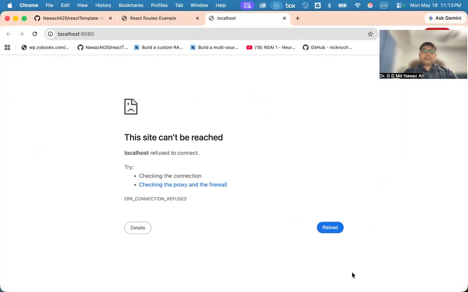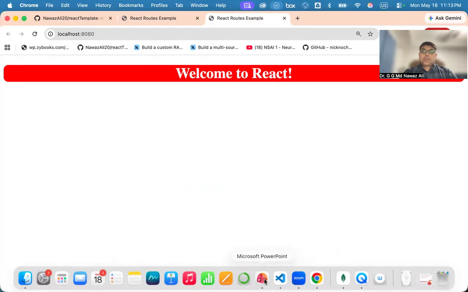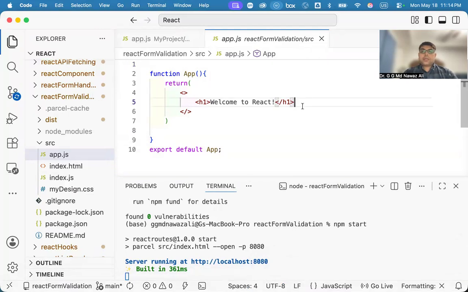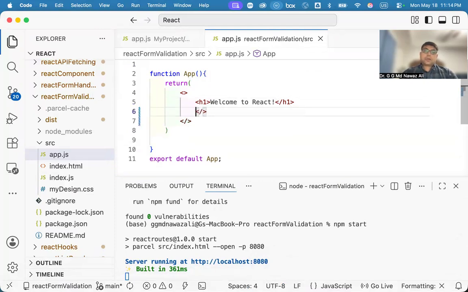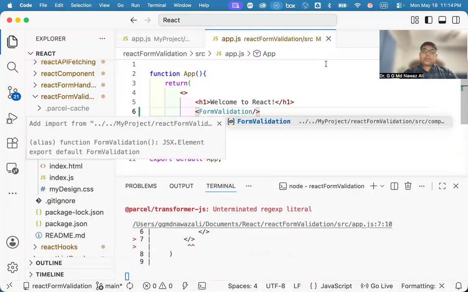Okay, so now this is our starting point, right? So now we are going to add all these things to create a form and then do all the form validation. Okay, so let's get started. So here I'm going to create a new component, and then I will link that component to the app component. So let's say that we give a name to this component as form validation. Okay, so we need to create this component.